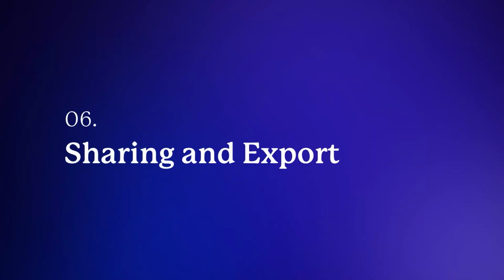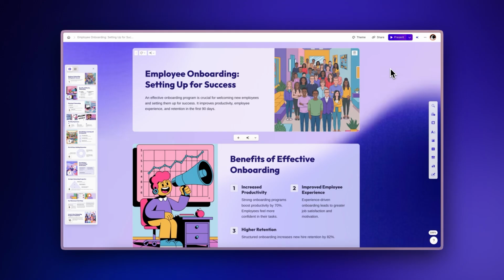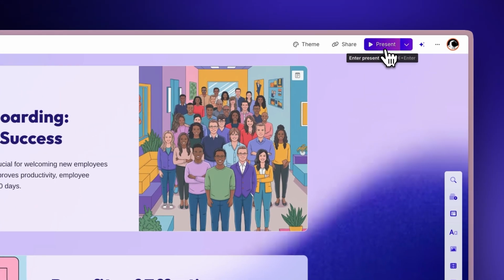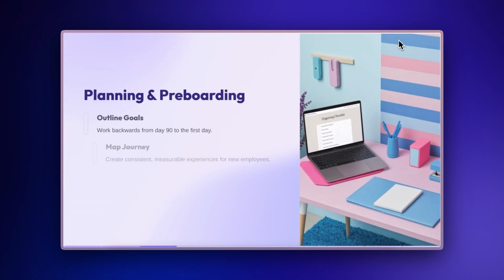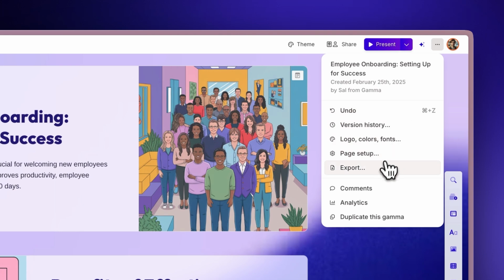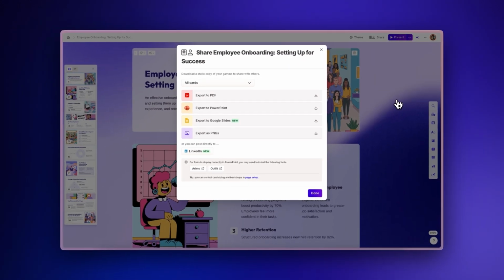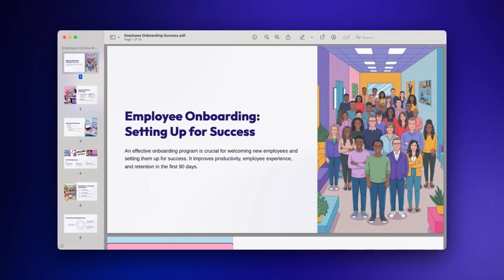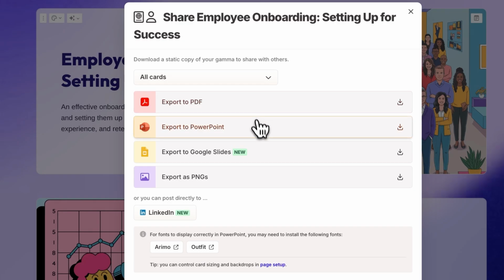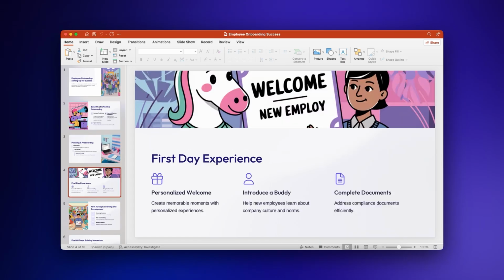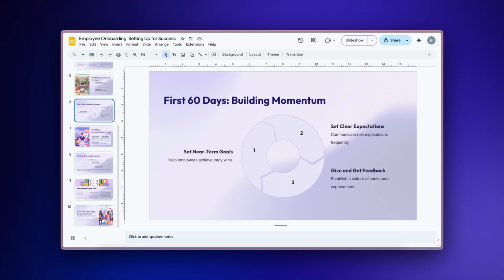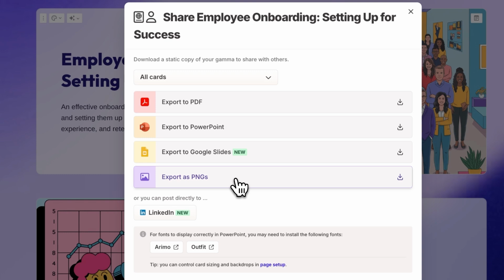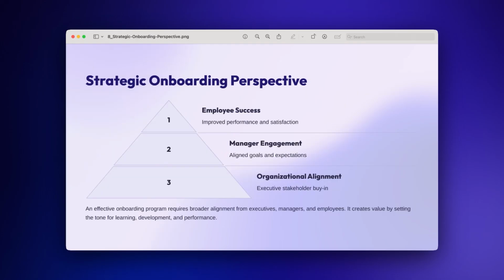Sharing and export. When your presentation is ready, Gamma offers multiple ways to share and export your content. Present directly from Gamma for an interactive experience. Your presentation will look polished with smooth transitions between cards. For traditional settings, export your presentation to various formats. PDF documents for easy distribution. PowerPoint files that maintain your design and content structure. Google Slides for further collaboration in that environment. PNG images of individual cards, perfect for social media or specific uses.